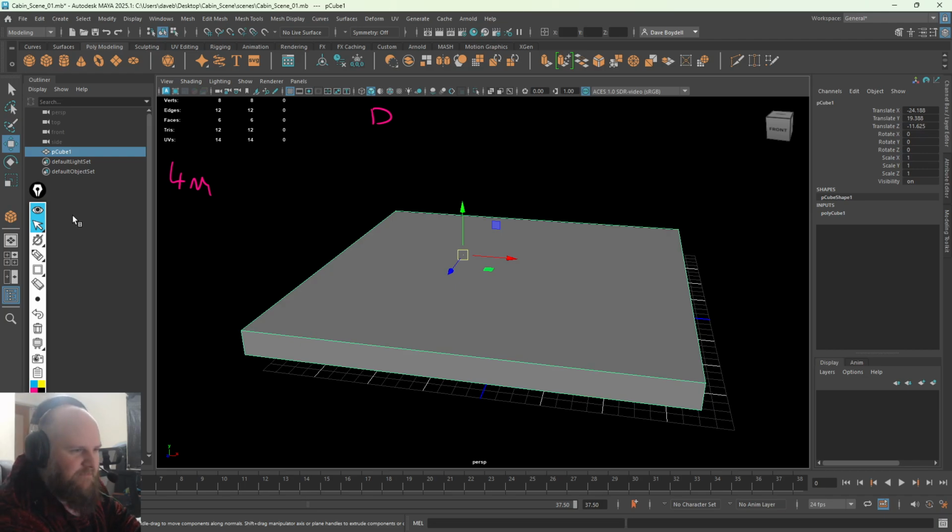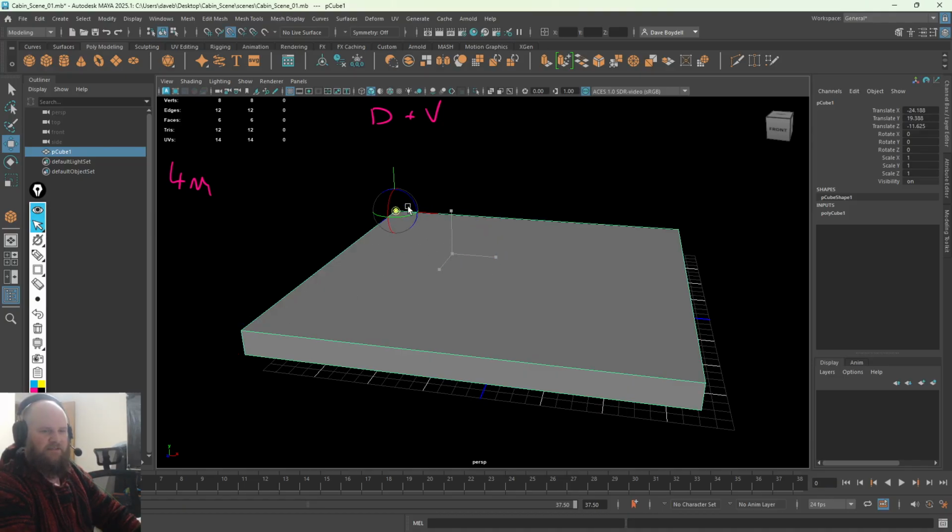And then if I hold V at the same time, so D plus V, well, we did the snapping the other day of the V. V snaps to vertex. So if I'm moving this around independently, and then I'm holding V, it's going to snap to vertexes. And again, it's going to snap to the closest vertex to the mouse. So if I move my mouse to each corner, it's going to snap to the closest vertex.